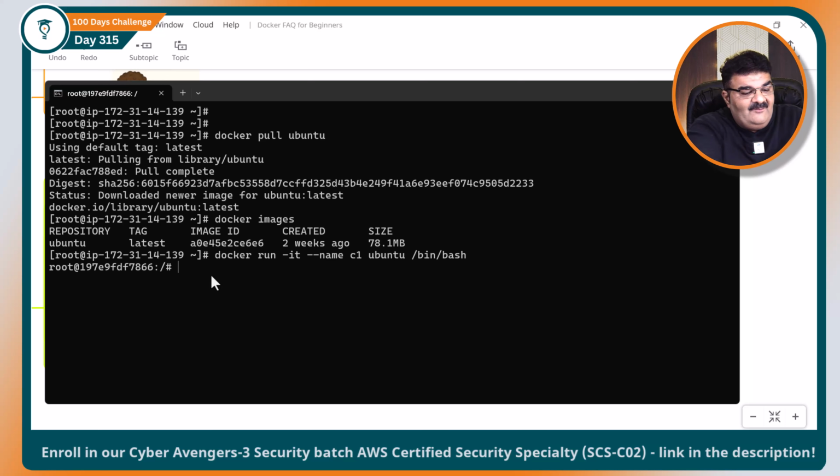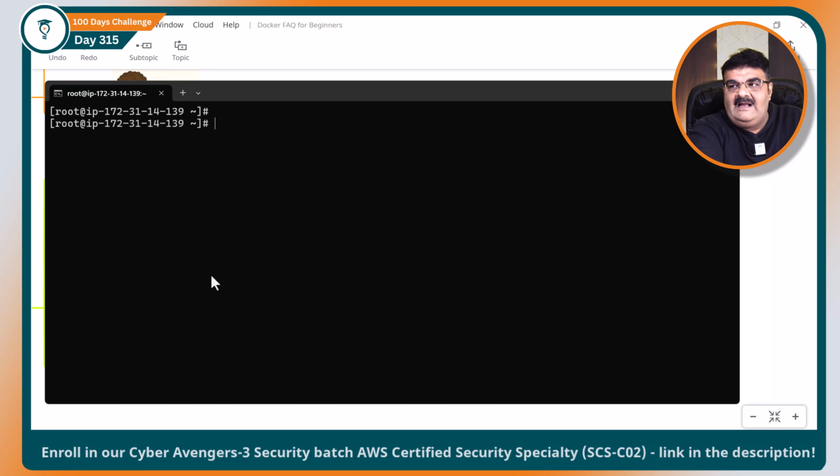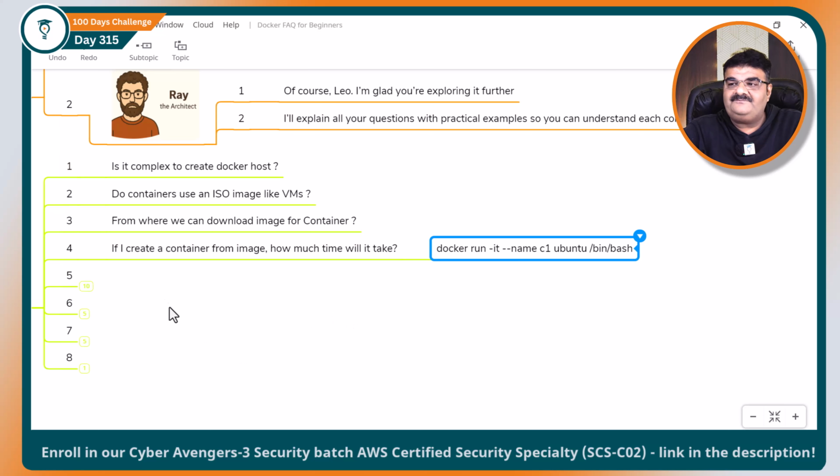Now, if I type the exit command, I will come out from the container, but it is going to stop the container, right? So if you want to come out while keeping the container running, you have to use Control P Q. Okay. So now I am back to my Docker host. So creating a container will not take time.